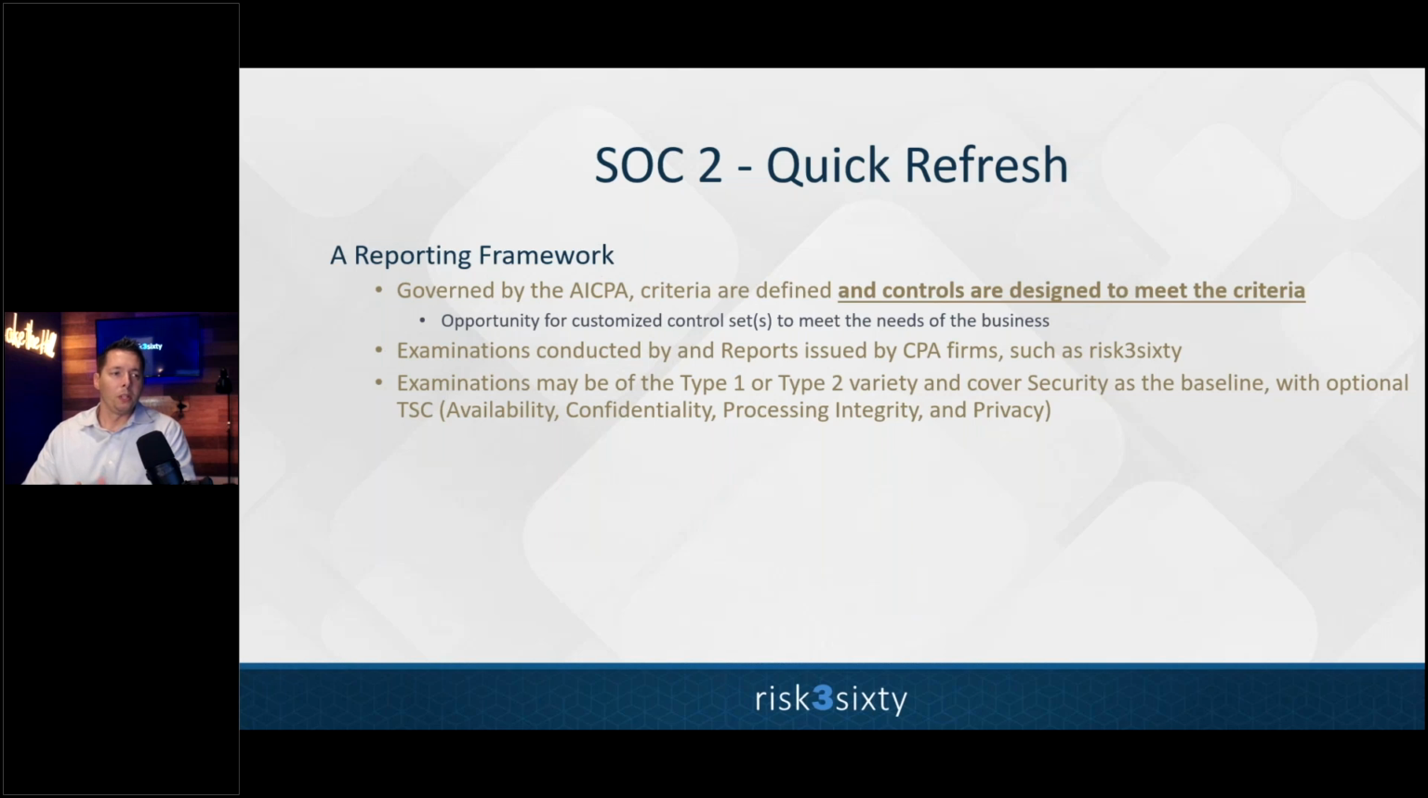For those less familiar with type 1 or type 2, type 1 reporting is a point-in-time report that covers the design of controls to meet the SOC 2 criteria. Type 2 covers, in addition to that, the operating effectiveness of controls over time and is really the gold standard for SOC 2. Additional subject matter may be considered or added to the report.